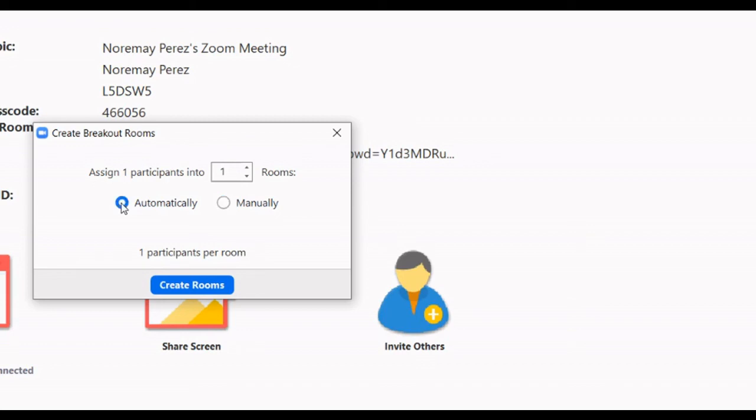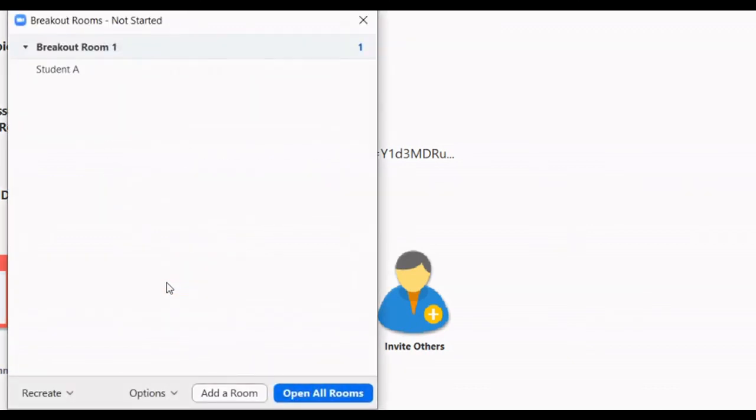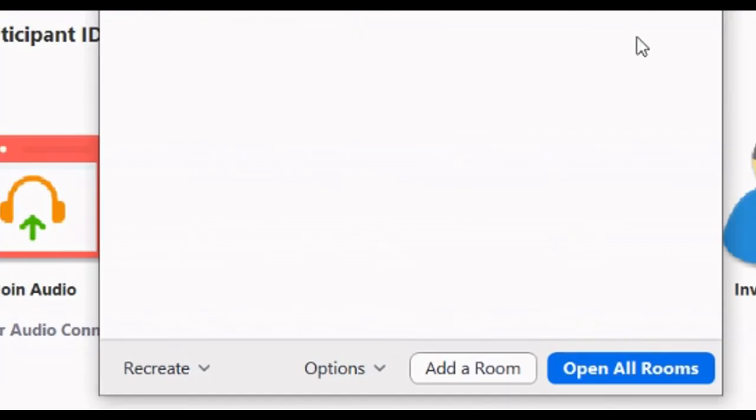This time, let's choose automatically. Then click Create Rooms. Here you can have an overview of the breakout rooms. To add a room, just click this button. When you hover over these rooms, you can rename, delete, or assign participants to these rooms. Once you've made these rooms, all you have to do is to click Open All Rooms and your students will be sent to the breakout rooms.